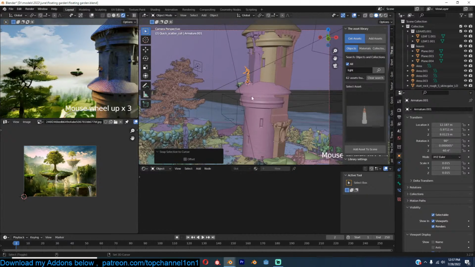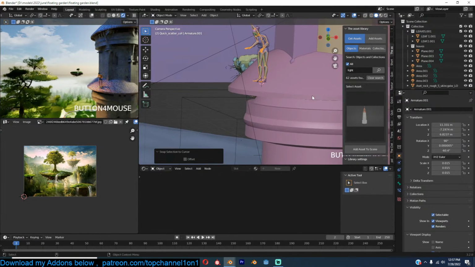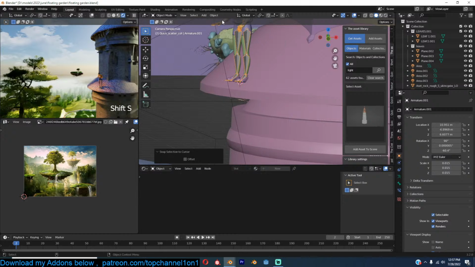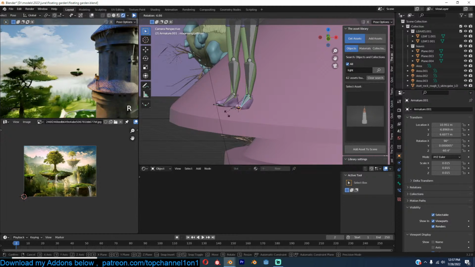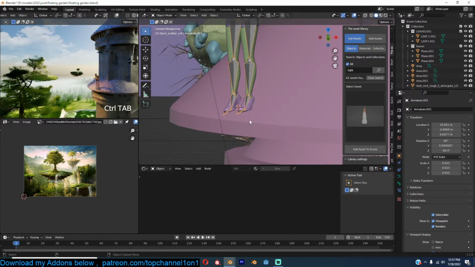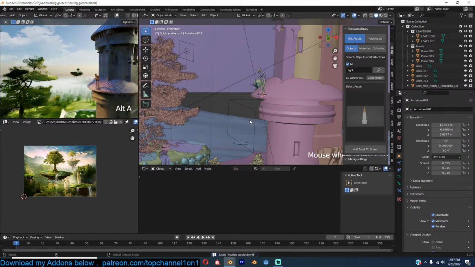I want this character to be visible, so I'm going to have a stand. I guess we need to correct. Yeah.